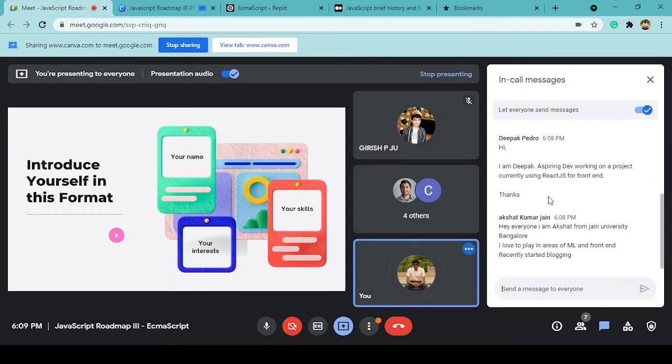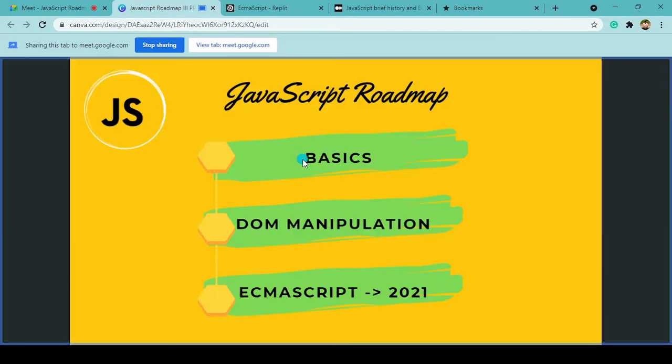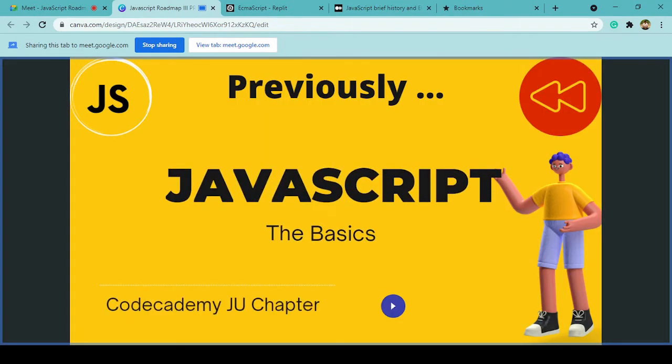Cool. So let's proceed with what the JavaScript roadmap was till now. In Code Academy JE chapter, we covered the basics and DOM manipulation as part of a roadmap so that I can demystify what JavaScript is. Today I'll be going back a little bit to what we covered previously in JavaScript, the basics part till now.